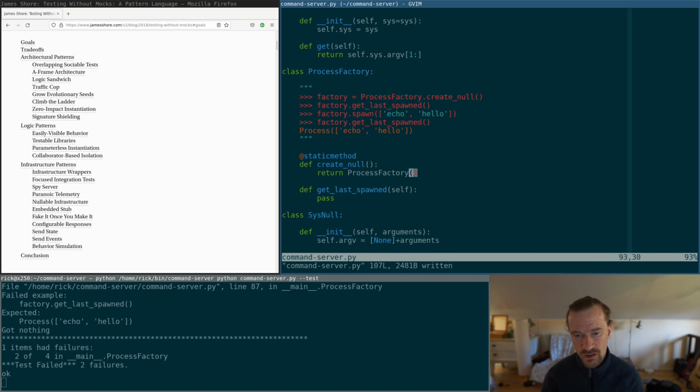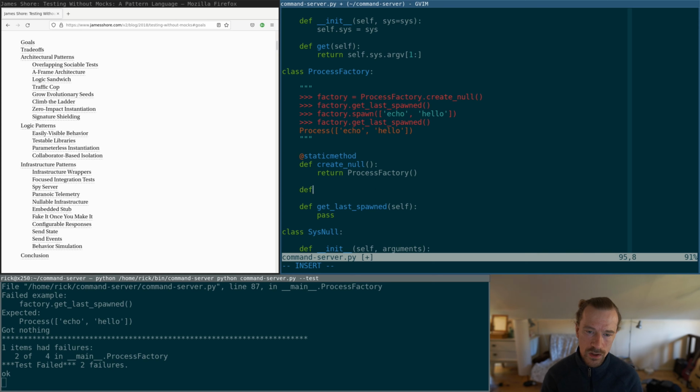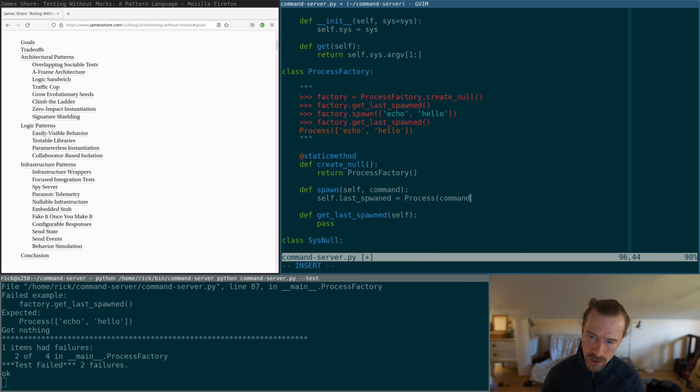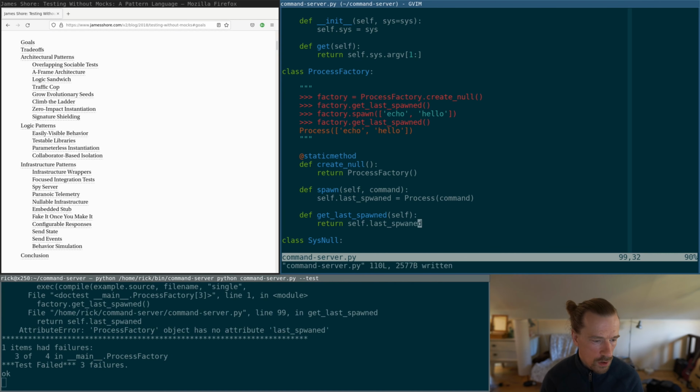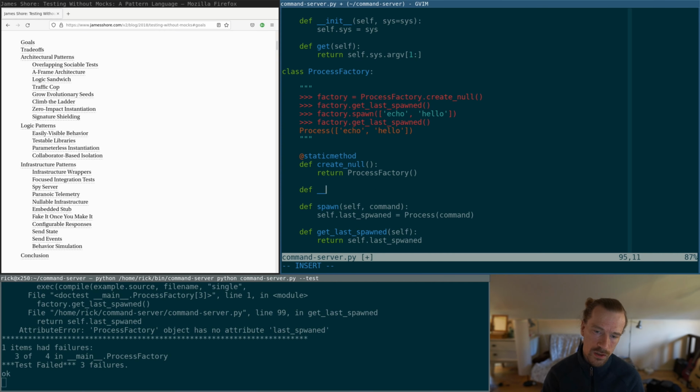Alright, so let's see if we can do this. Def spawn command, self last spawn, create the process with command, something like that. And here we can return self.last spawn. Has not initialized it.